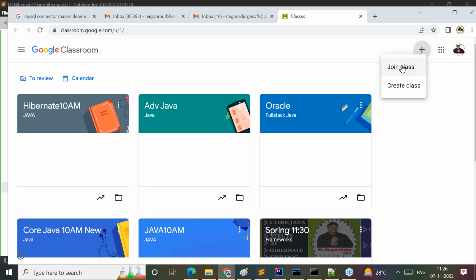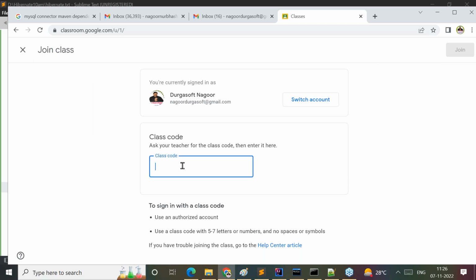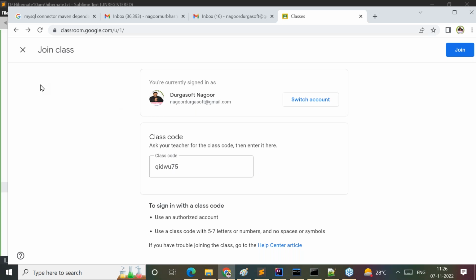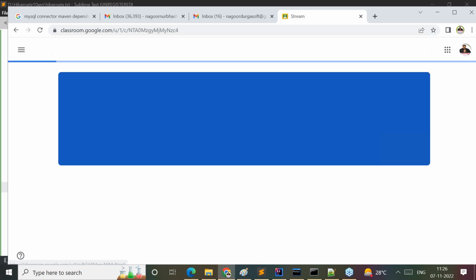Click on the plus symbol, then join class. Don't click on create class. Just select join class. In join class, it is asking for the classroom code. Whatever code I provided, paste it there. Automatically we get the Join button. Click on the join button. But I myself am the creator of this classroom, so I'm unable to join with this. This is one point I'm telling you.